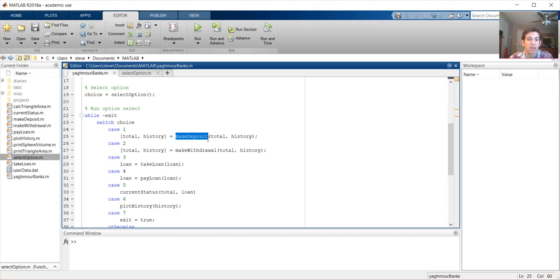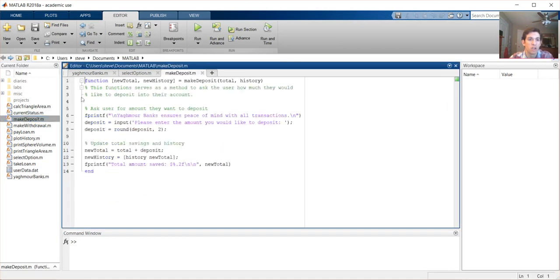So now let's look at the make deposit function. What the make deposit function does is it takes a total and a history and gives a new total and a new history back. This function serves as a method to ask the user how much they would like to deposit into their account. So it prints out something and then asks for an input: please enter the amount you would like to deposit. The deposit function then takes in a value. I round it to 2 because we're dealing with money here and it should round to the nearest 2 decimal points.